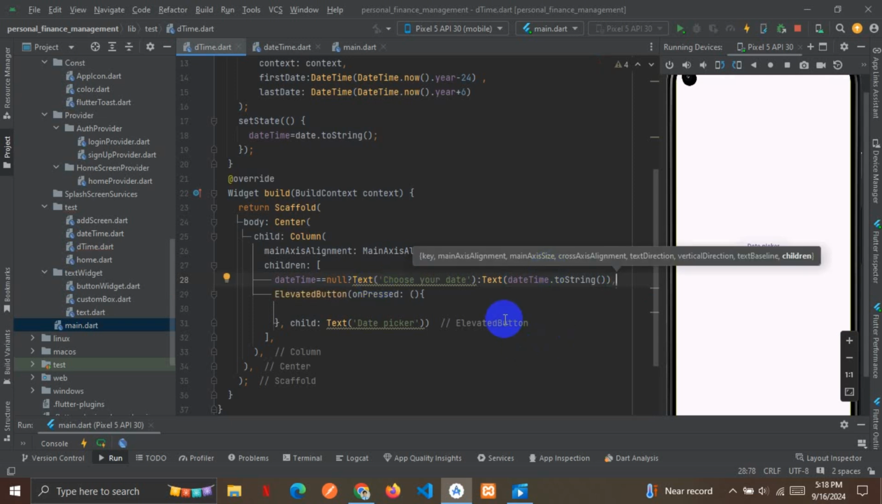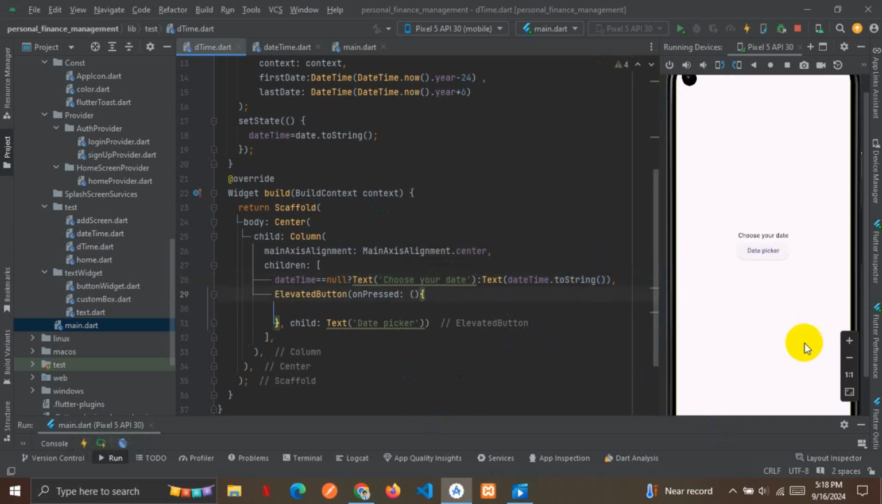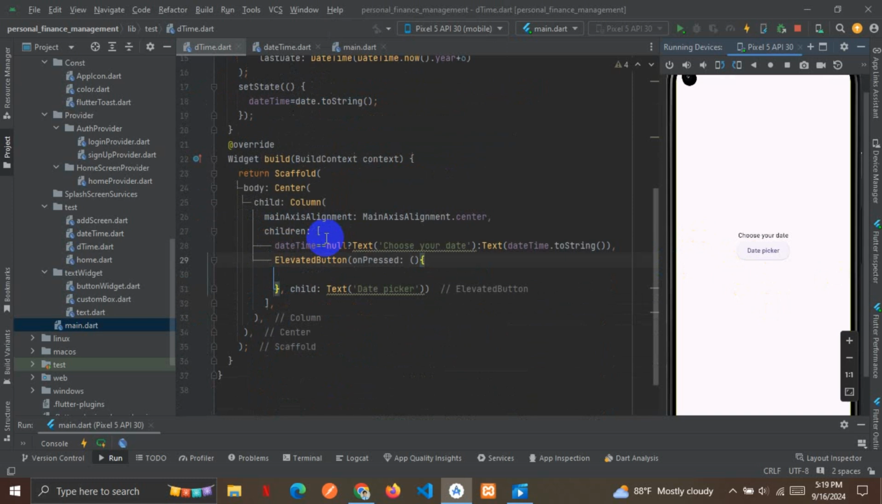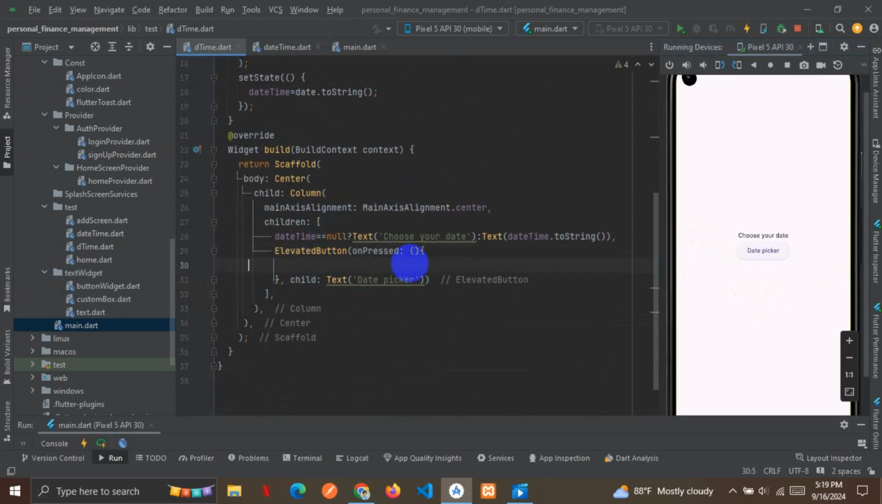After that the error has gone, and we are just reloading it. Here you can see this time it's getting a null value, so it's printing choose your date. Whenever we are clicking on that, the method should run, but we did not call it, so we have to call it. So get date. After that it will definitely come.